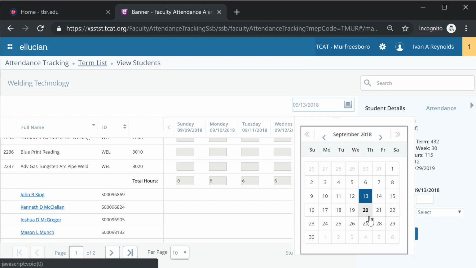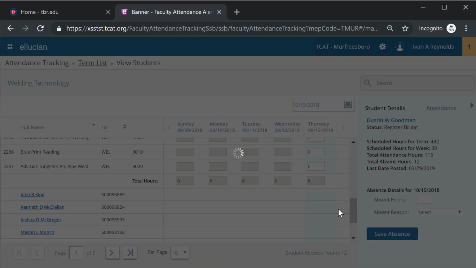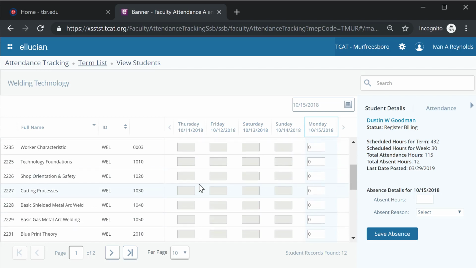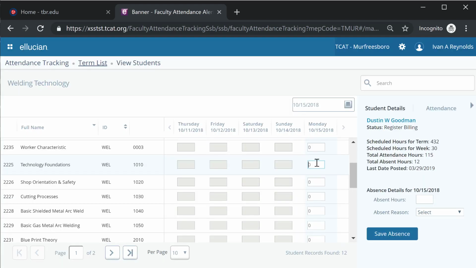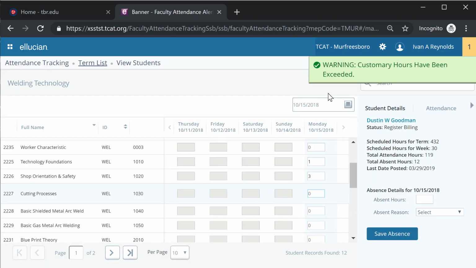I'm going to jump ahead in time a bit to a week that doesn't have any hours entered on it. So I'll go ahead and jump ahead to October 15th. And I'm going to enter in the hours for that particular day. For this day, we'll say we did 1 hour of Technology Foundations. I can also use the tab button to save, and I get my save successful message here. We did 3 hours of Shop Orientation and Safety, and we did 2 hours of Cutting Process.